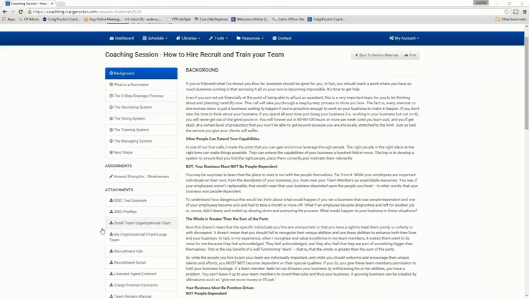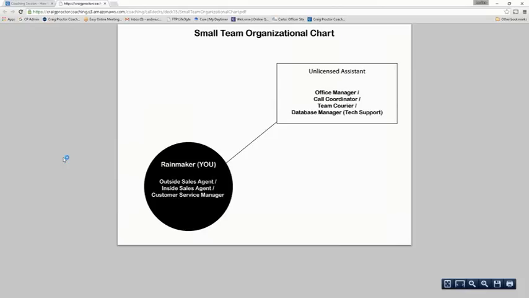It's not rainmaker activities. You're going to create the organizational chart. Organizational chart, that's the wheel, right? Remember the wheel that we looked at? You're going to create that. You're going to define the positions on your organizational chart. So let's just go back to the coaching site here.